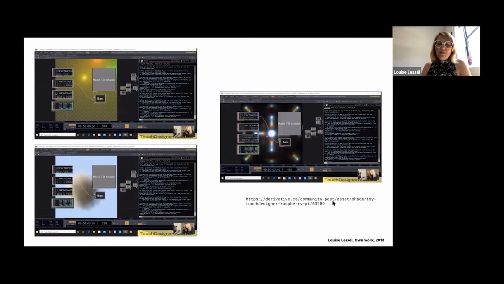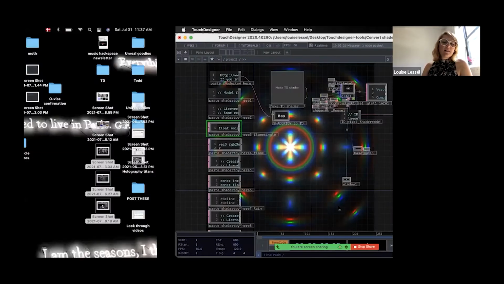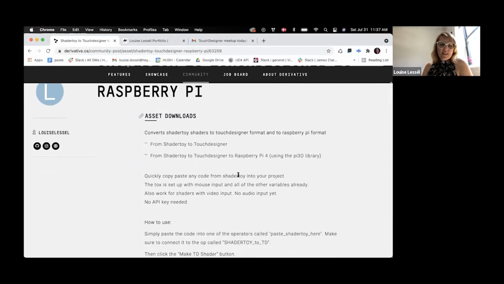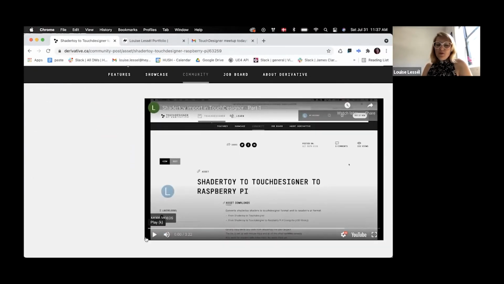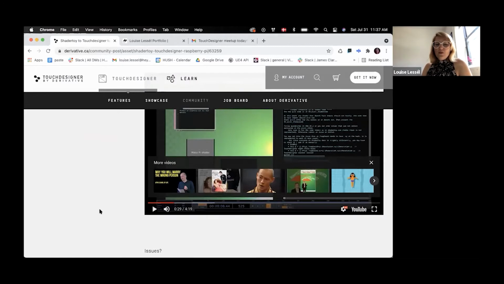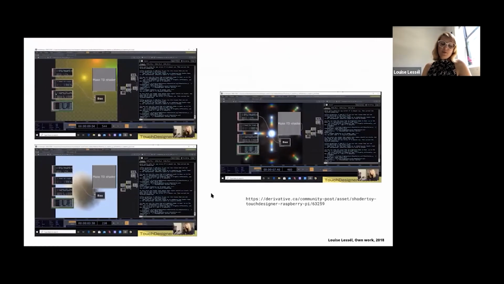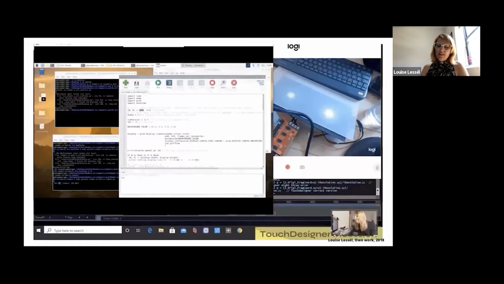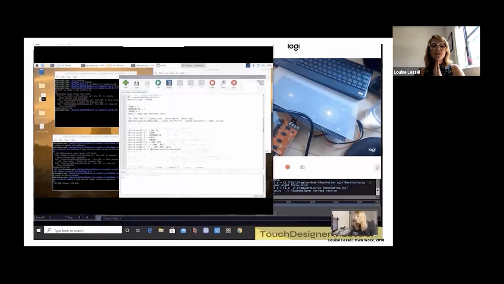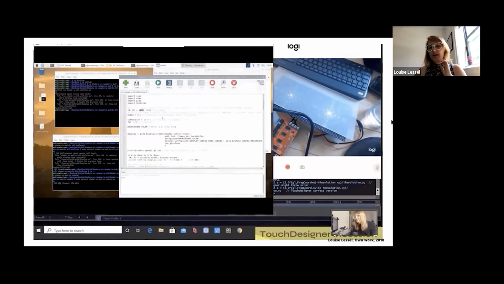So it's on the community asset posts. Here we go. It's here, and there are actually videos for how to completely use it. But I will still go through that in a second. And then there's a secondary part of it where you can click make a Pi shader, and you will make a Raspberry Pi shader for this other library I wrote that runs shaders on Raspberry Pi, together with the Pi 3D people. So this is me putting it onto a Pi and running it here.